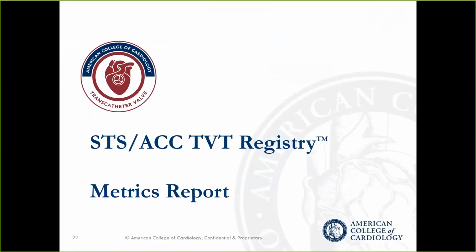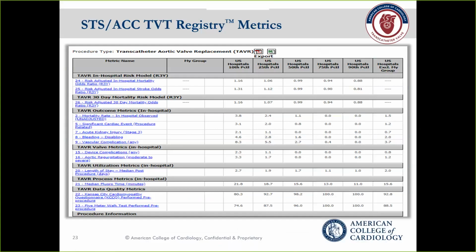The registry, the STS-ACC-TVT registry, is a required registry for this, or any other accepted one. We'll talk about additional registries that have been listed as an approved registry, and we'll go over that. And this is just an example of the executive summary from STS-ACC.